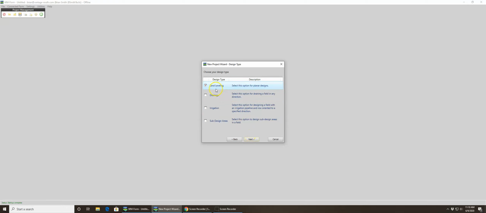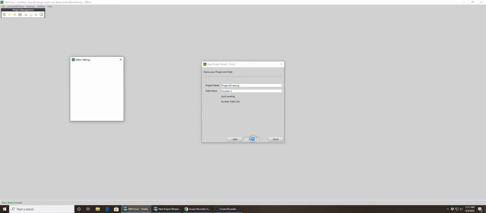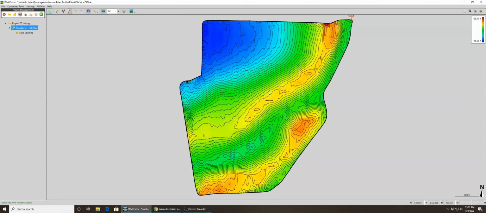So here is the design type: land leveling, drainage, irrigation, sub-design. These are 4 different design types. And in subsequent videos, we're going to go through each one of them. Don't have time in the first video here to do all of them, so I'll be making more videos on how to do each one of these. Alright, so we're just going to select land leveling. There's my project name. We can change it here if we don't like what we named it before. We can hit finish, and it's going to read in the data. Alright, 33 acre field, land leveling.